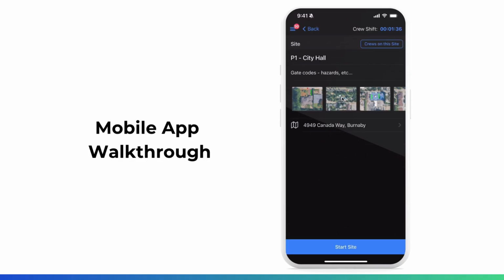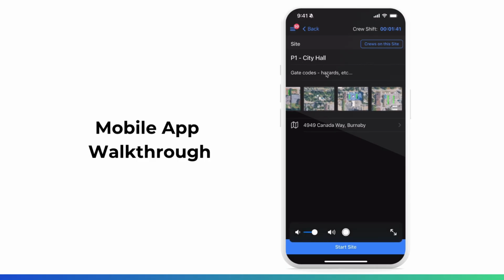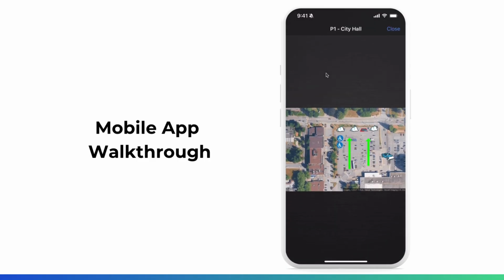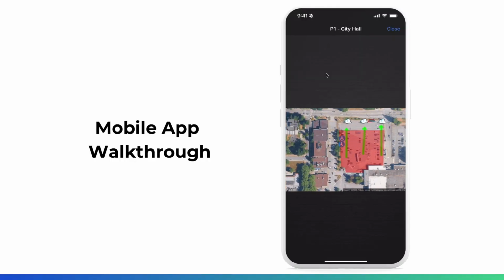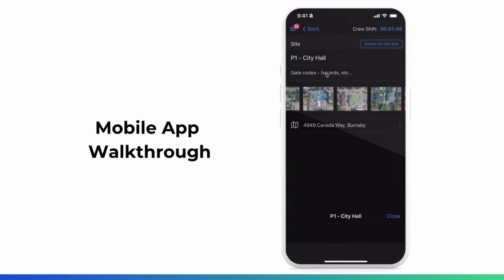After I've selected a site, I can then see my site notes at the top of the screen, and down below, if I need to, I can also select my site images to see what I need to do during service on any particular site. If I do not know how to get to a site, I can click here for turn-by-turn directions on the address line. Once I've decided I'm going to go ahead and start my site, I will hit Start Site down at the bottom.